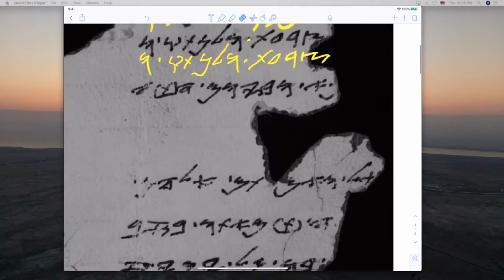We'll look at the last line here. Let me go back to her. We've got a vav. Oops. I like to make the vav like this. Like that. Vav. Bet. Yod. It's a nice big yod. Another vav. And then a mem. Then a dot. Then a hey.